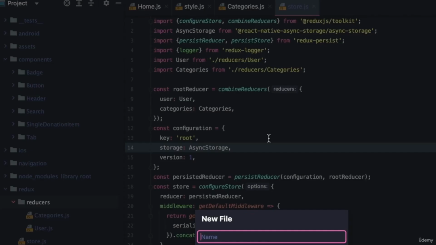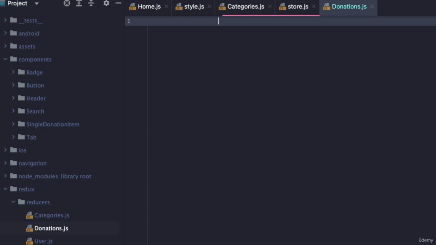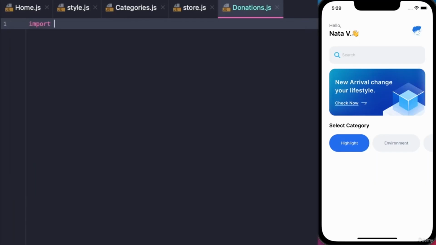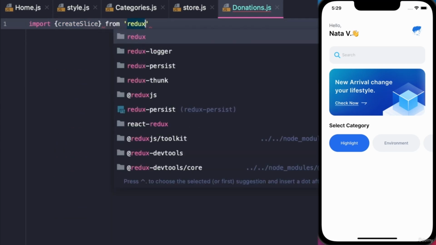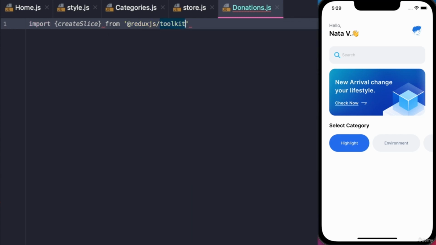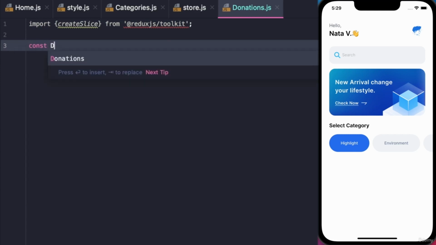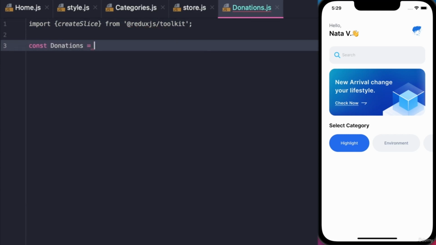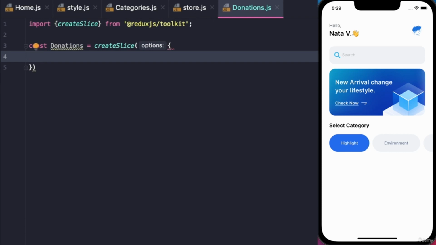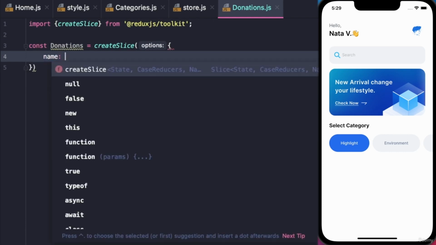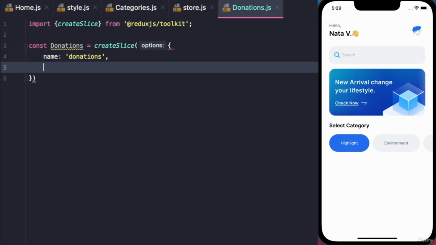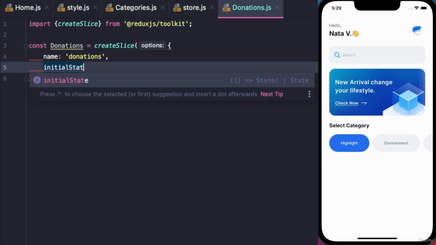So first, let's create the donations.js file, and let's create the slice here. Let's import it from Redux Toolkit, and then we want to be creating the donations, and we're going to use the createSlice function for that and pass in some options. And first of all, we're going to give it a name that is going to be donations, and we're going to give it some initial state.